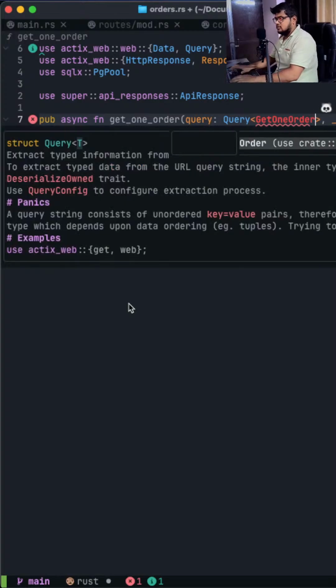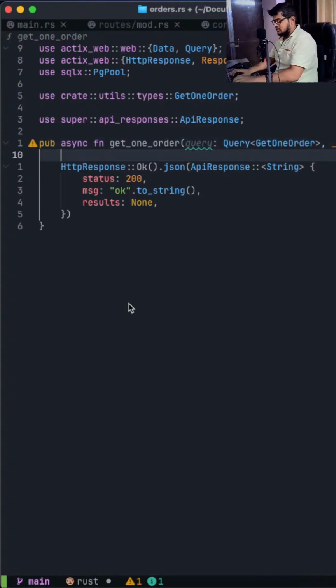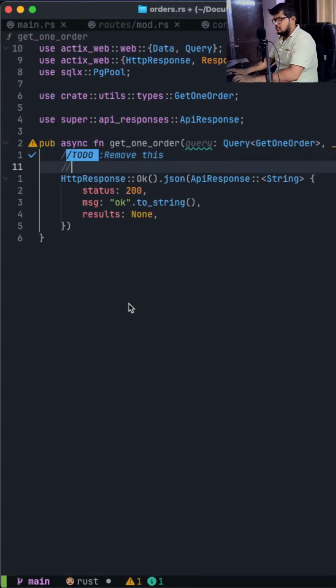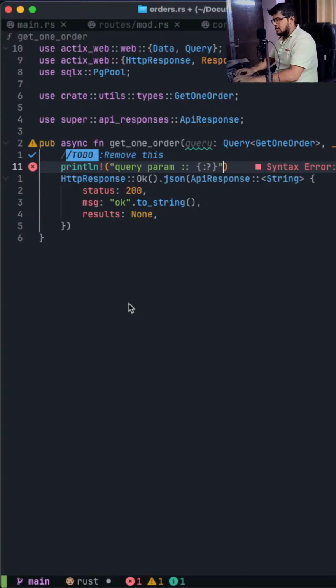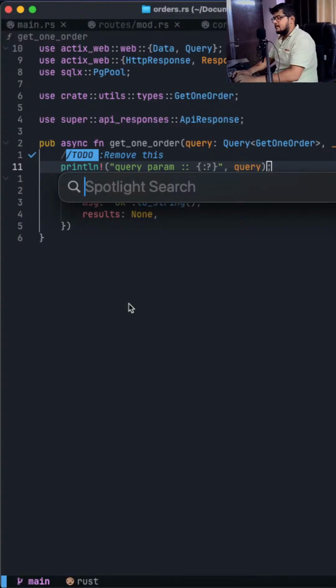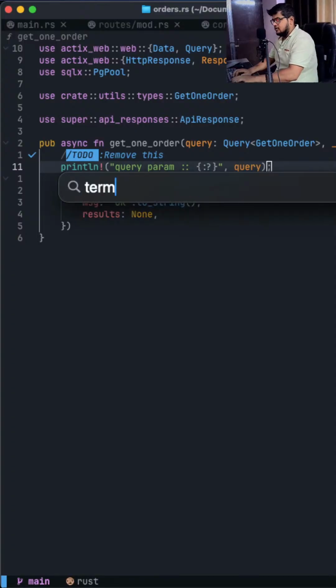I'll just fetch get one order from here. Let's see if we can just see query param. I don't intend to search Google right now, so I'm just trying it out by myself. Maybe I should open the terminal as well.